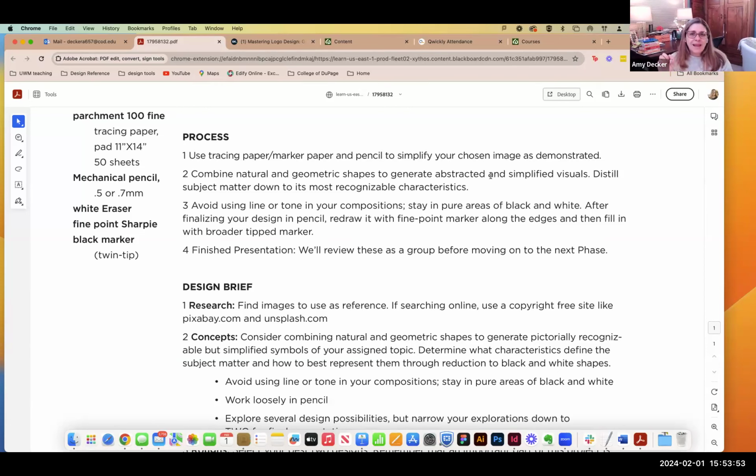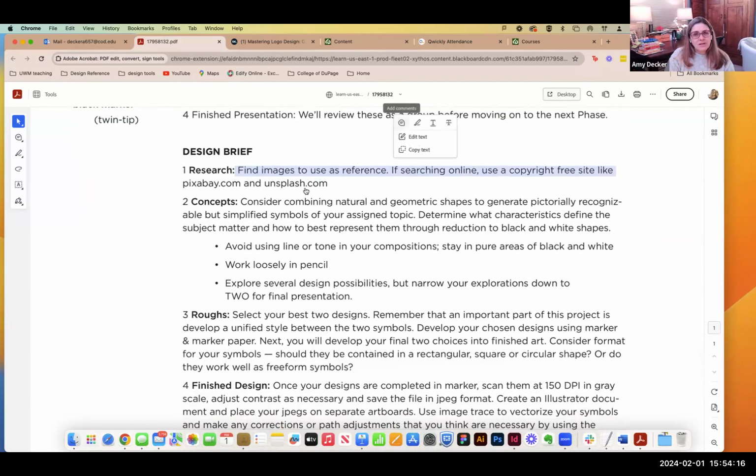And so we're going to decide what kind of images we're going to get. We're going to choose our images, and we're going to search online. We're going to look at copyright-free sites such as pixabay.com and unsplash.com, and we're going to consider combining natural and geometric shapes, like I just talked about.